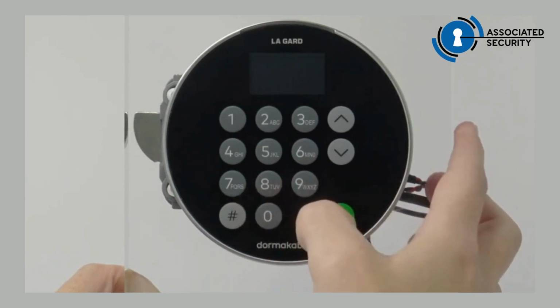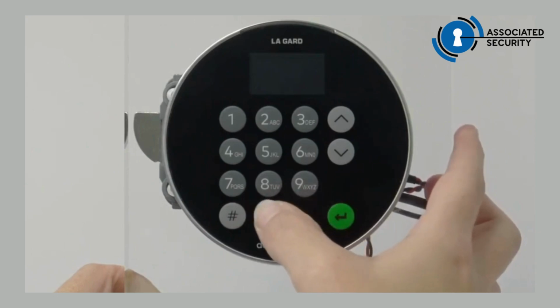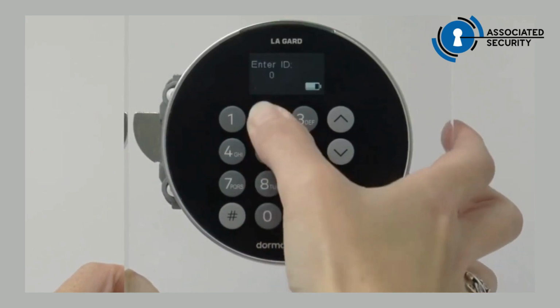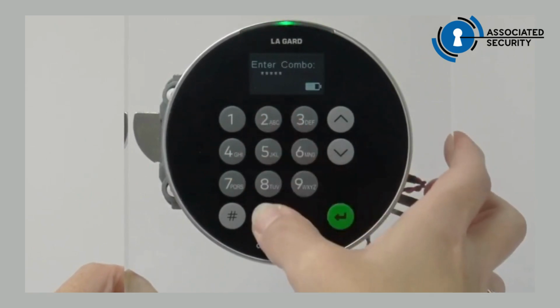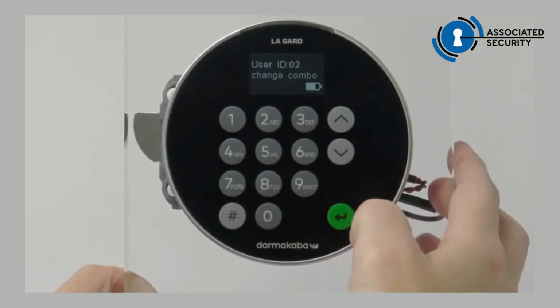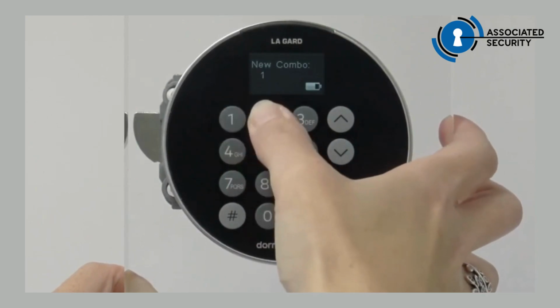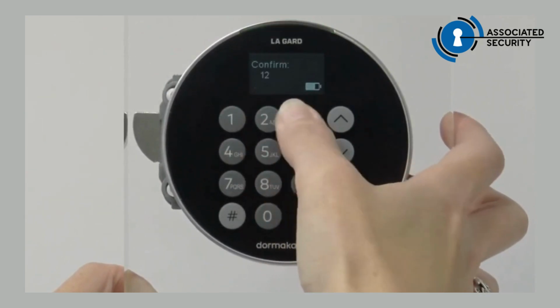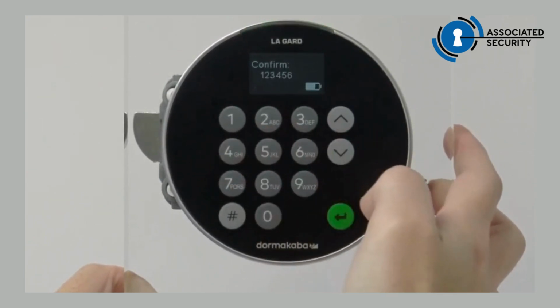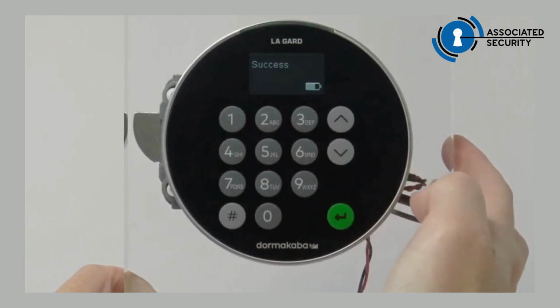And we can now enter that user's code and you'll see what happens. So the ID is 02 and the code that we put in was 020202, and straight away they're presented with a message change combo. So I can now put in a new code and repeat it. That code is now valid to open the lock.